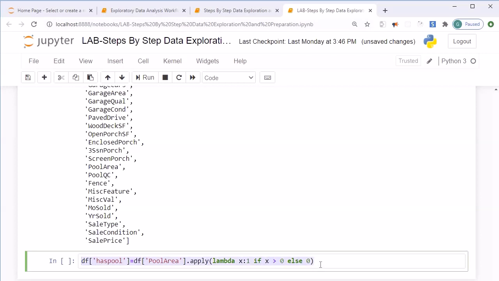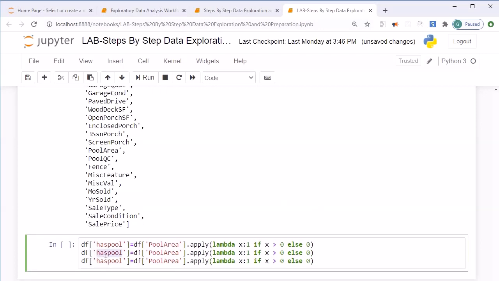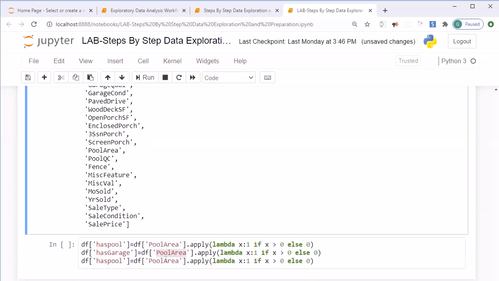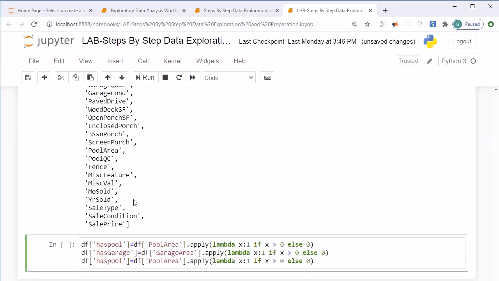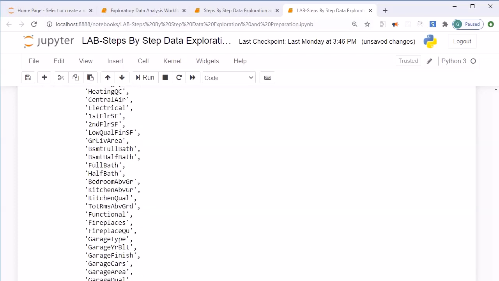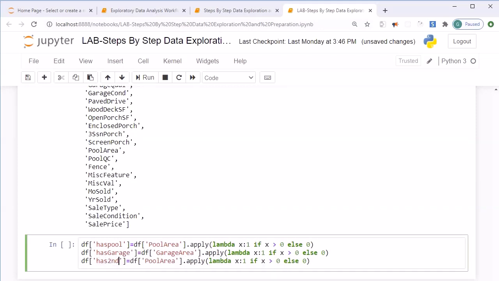Now copy this line of code and paste it 3 times, as we have decided to create 3 variables. One is for garage, so I am going to call it has garage, and it is based on garage area. If you remember, we have a garage area. Copy this one and paste it over here, and the lambda function is going to remain the same. Another variable, I want to check whether it contains a second floor or not. Copy this one, come over here and write second floor, paste it over here, and the remaining thing is going to be the same.